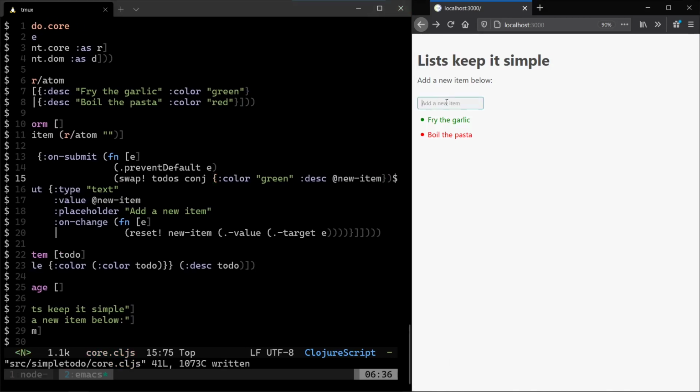So once we are done with this, let's check it out here. We are going to type "grind the basil", press enter, and as you can see, we've added another item in the to-do list. Let's try to add something else, which is "add onions". Okay, so as we notice here, this is not getting reset.